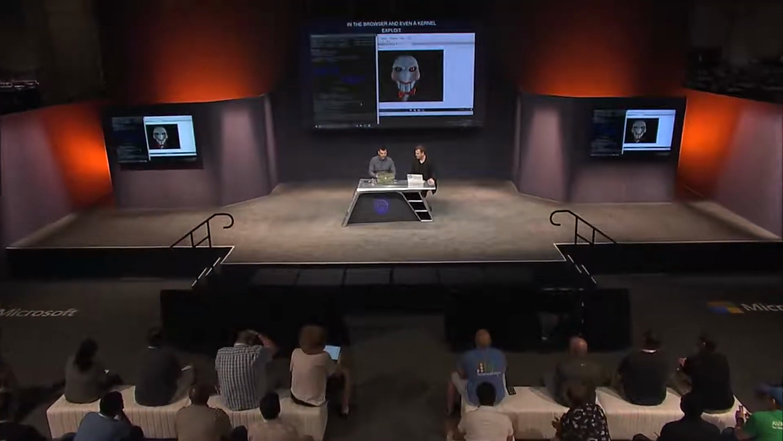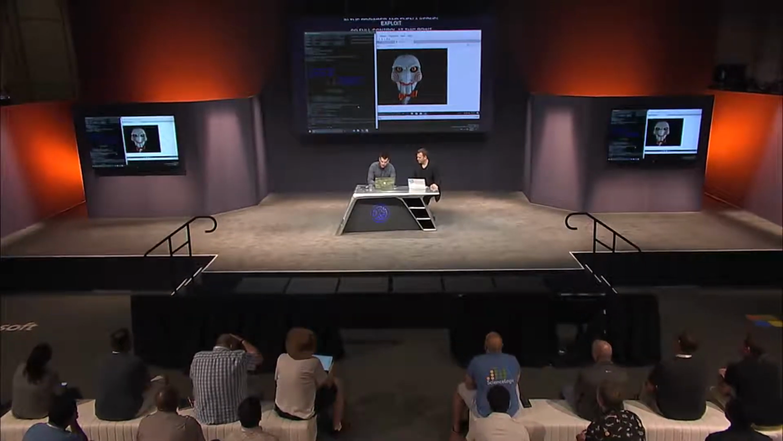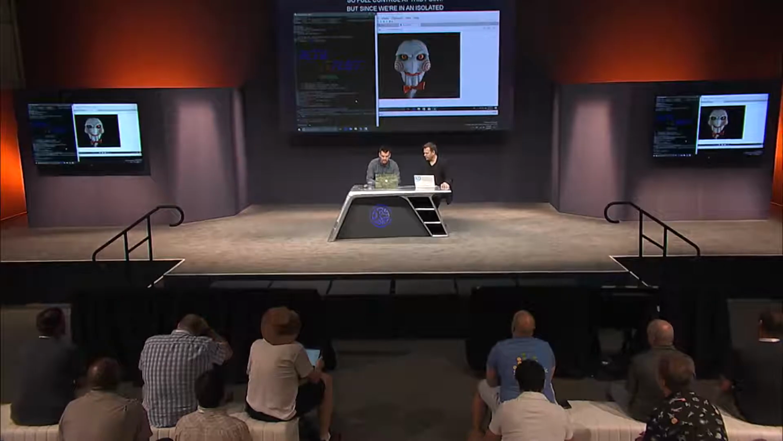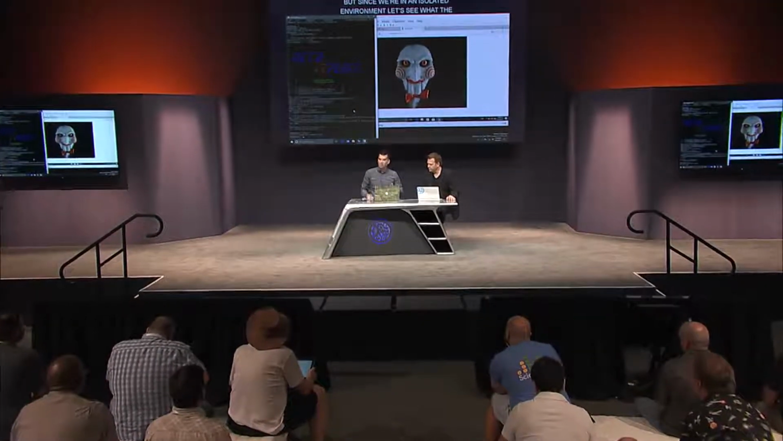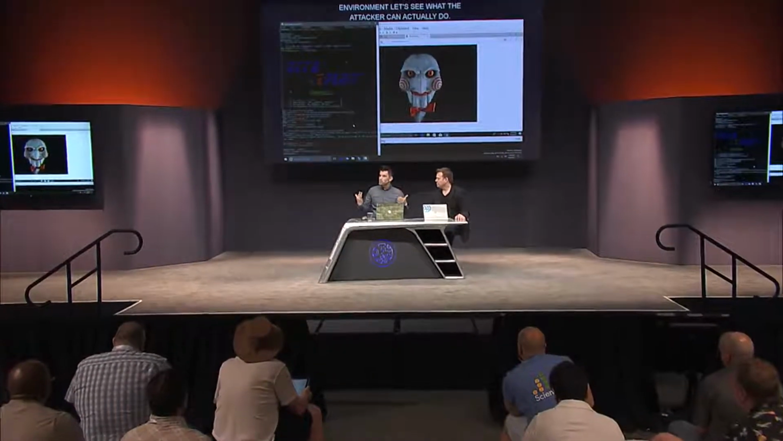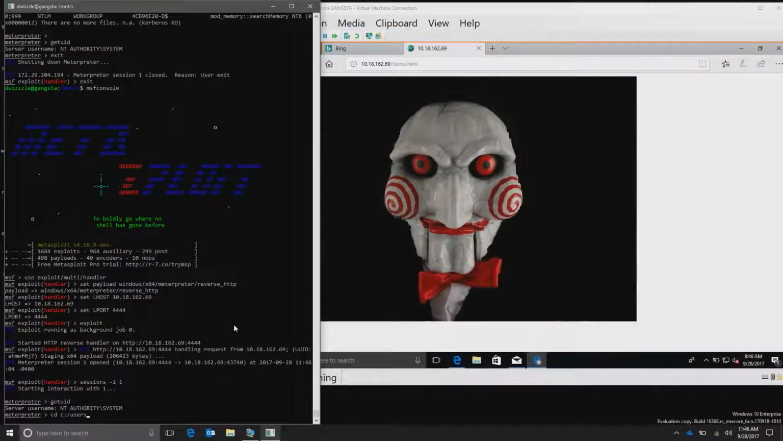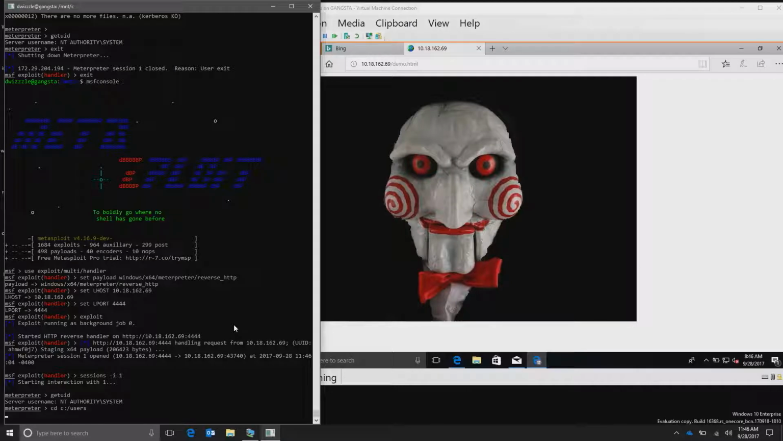So give it a second. Now we'll interact with our session. So again, this is an interactive session with the container. So we can say, if we call getUID, we're actually NT system. So we got full control of this. Pretty scary. That's pretty scary, scarier than that photo. So let's go and see what kind of data might exist on this machine.